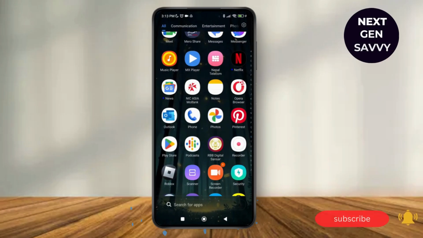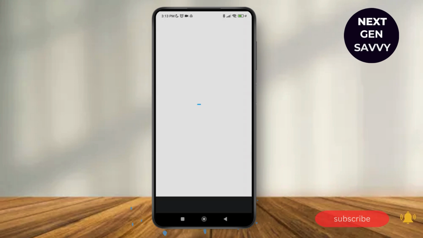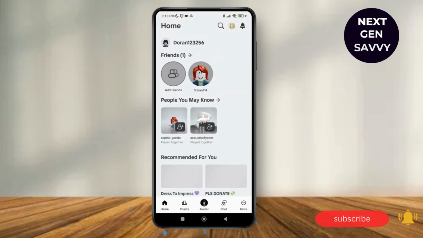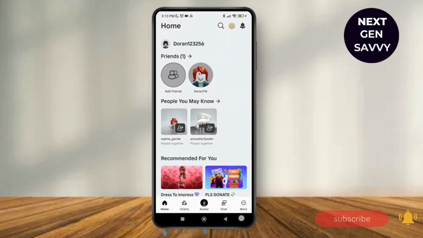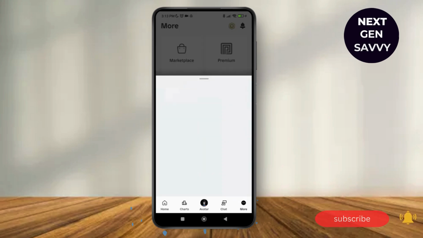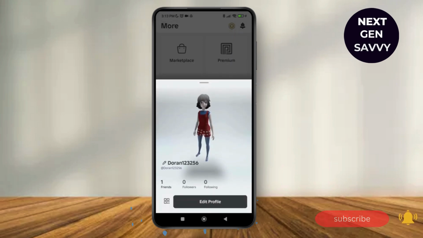So first of all, launch the Roblox application on a device and make sure that you are logged in to your account. After logging into your account, what you can see is this home page over here. So what you have to simply do is tap on the profile or the more option over here at the bottom right corner. Then tap on the profile option over here, and as you tap on profile, you'll be able to see your username or display name over here.